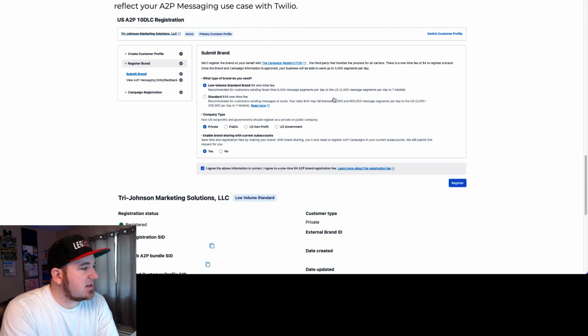If you're sending fewer than 6,000 messages per day to the US, you should be able to qualify for that low volume standard brand. If you're going to be sending more messages, which is a small percentage of my users, you want to go for the standard registration, and that is a $44 one-time fee.